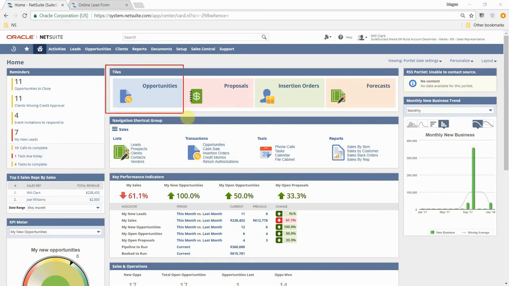From open opportunities to upcoming proposals to close, to recently won insertion orders, and I can even make adjustments to my sales forecast. I can do other things, such as take a look at my reminders to manage exceptions or take action on items. I also have real-time visibility into key performance indicators to take a pulse on trends over my sales, my new opportunities, or open proposals. And I can also see how I stack rank against my colleagues based on total revenue.